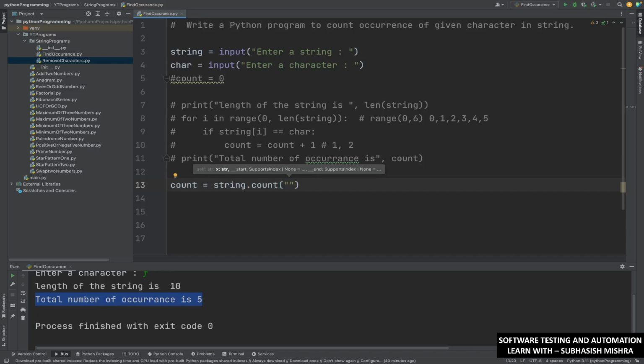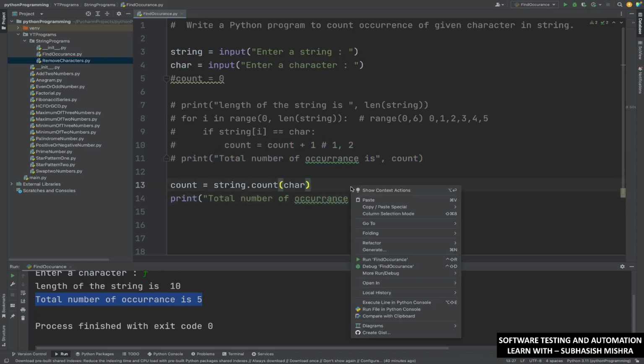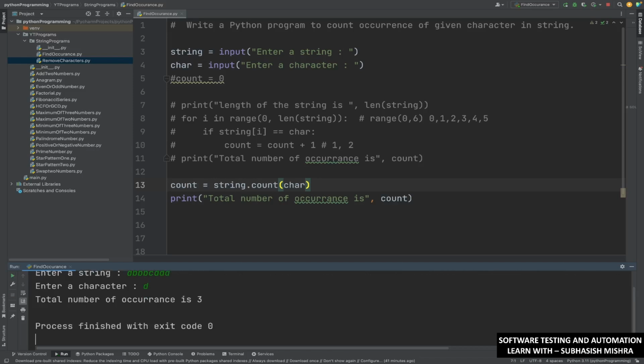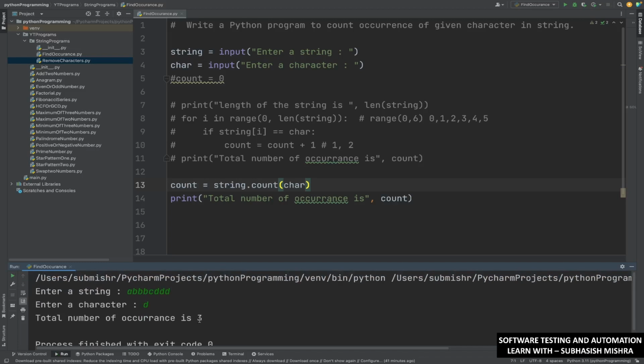let us say B, or here, because we are giving the user input, we will say char. Okay, that is all. Now you just print it. Now let me execute. Enter string, for example, A, B, B, C, D, D, and then the character is D. See, total number of occurrences is 3. So this D is present 3 times, right. That is what you can see here.